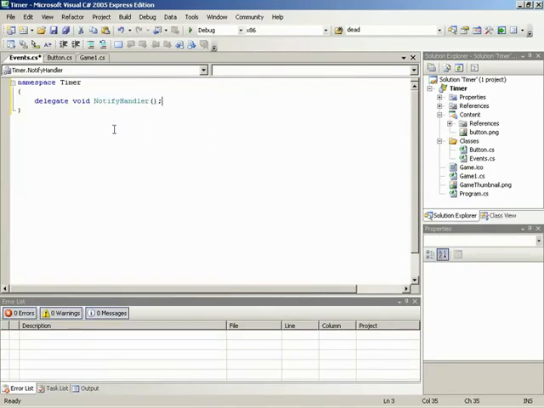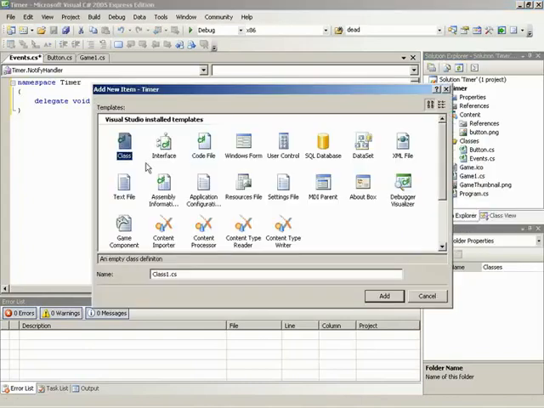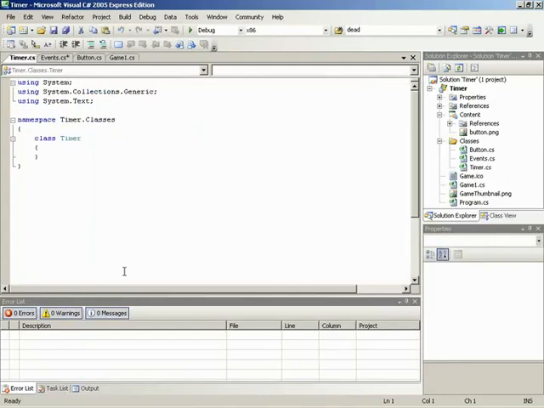Now that we have the delegate itself in place, we can write the timer based around this handler. So we can go back to classes and add a new item. This time we'll add in a new class, and I'm going to call this timer. So we have our new timer class. Now I'm going to take out the usings for collections and text, as we won't be using those inside of the timer.